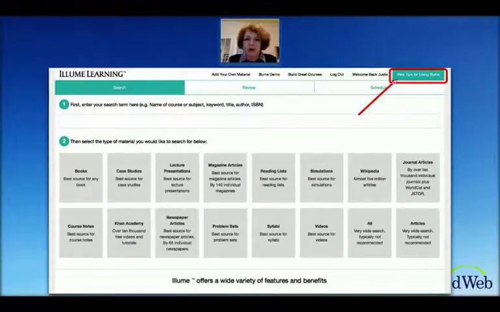When you start to use Illume Learning, it's very helpful to go to the upper right-hand corner, and you see there is this box, View Tips for Using Illume. It's a great introductory video on how to use Illume. It's also great if you get stuck and need to go back and get a little bit of help. Only takes a few minutes, and it's a very clear and specific presentation of the basic features of Illume, if you forget.